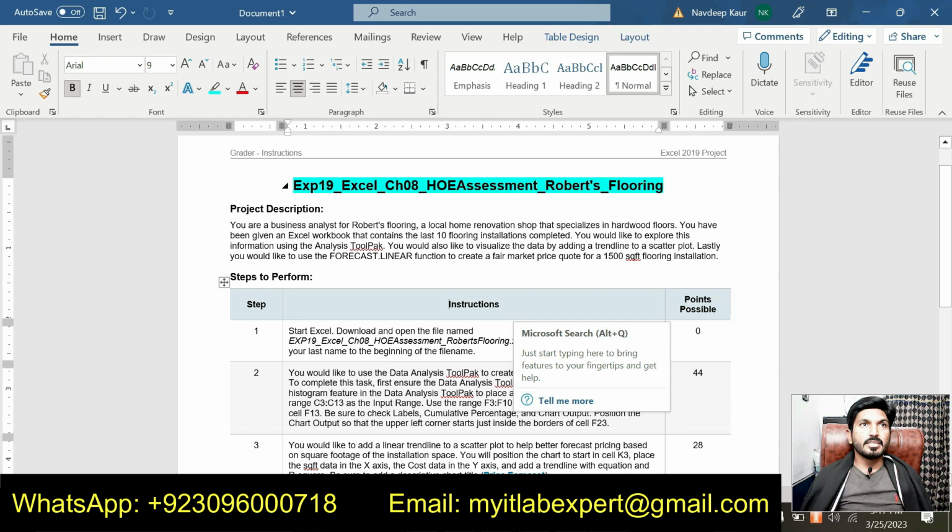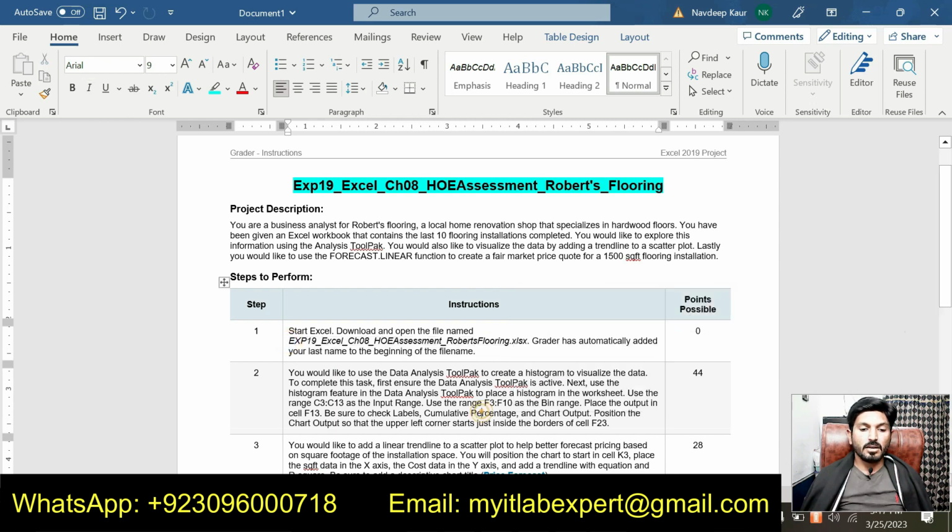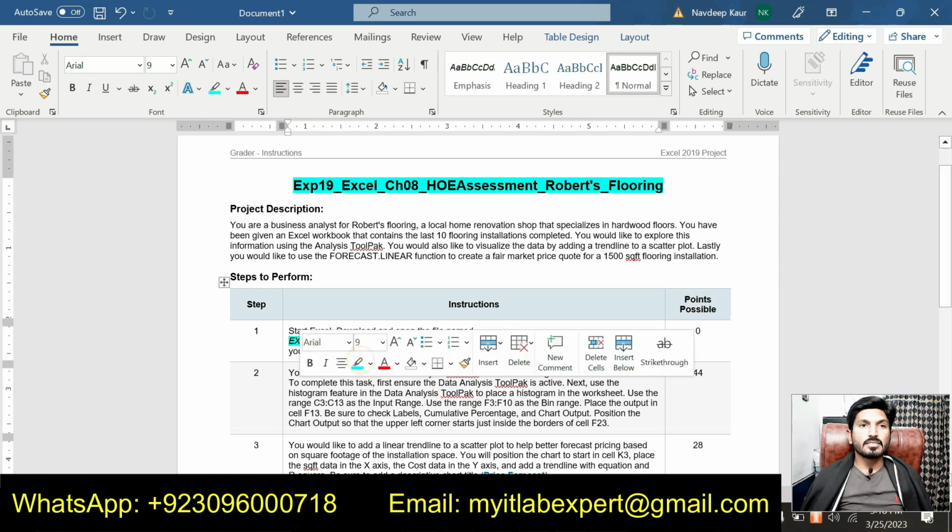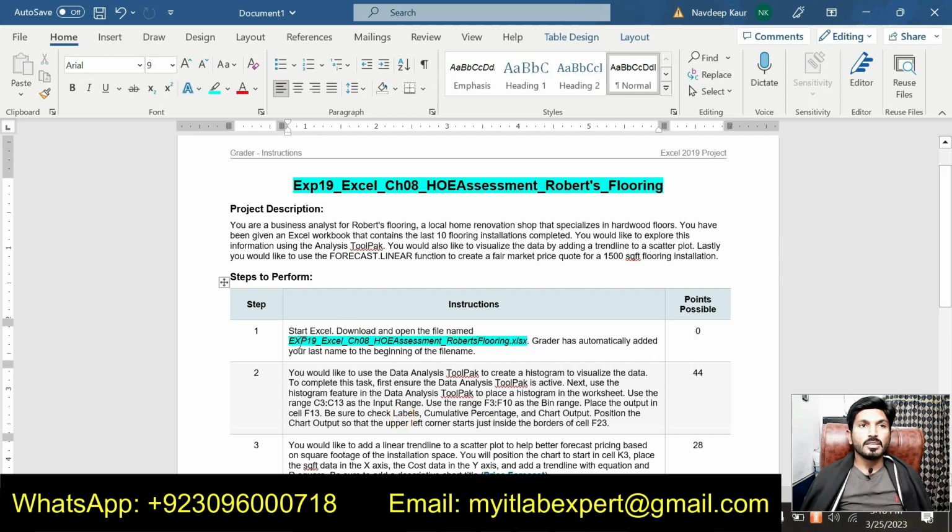Title of the assignment is Exp19 Excel chapter 8 hands-on exercise assessment Robert Flooring. So this is the title of the assignment, and the first step is to download the Excel sheet which we are supposed to use to do this assignment, and we will apply all the steps in this Excel sheet. So this is the Excel sheet that we are supposed to download.